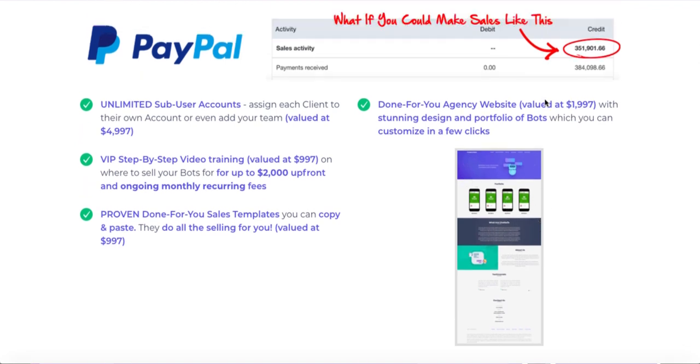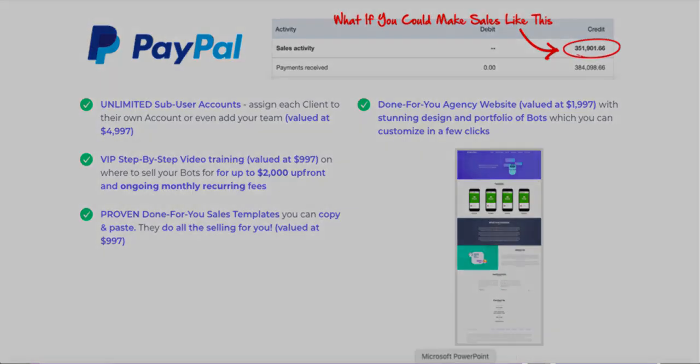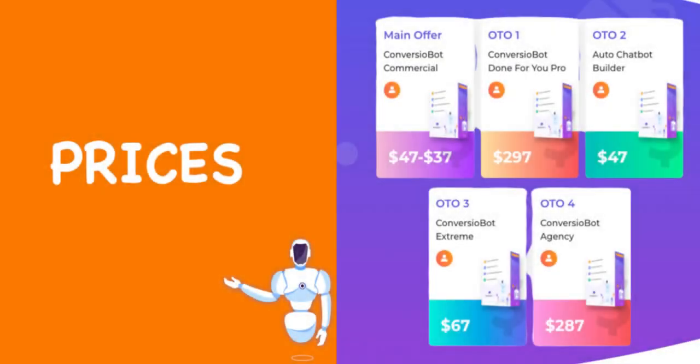So that's the agency. Let me jump back to my slides and go through some of the pricing with you. The main offer is $47 down to $37 at the moment, and that's the ConversioBot commercial with those 10 done for you bots included. OTO1 is the ConversioBot Pro with the 75 additional done for you bots, which is $297. OTO2 is the auto chatbot builder, which allows you to add all of that additional information so that you don't have to add that every time.